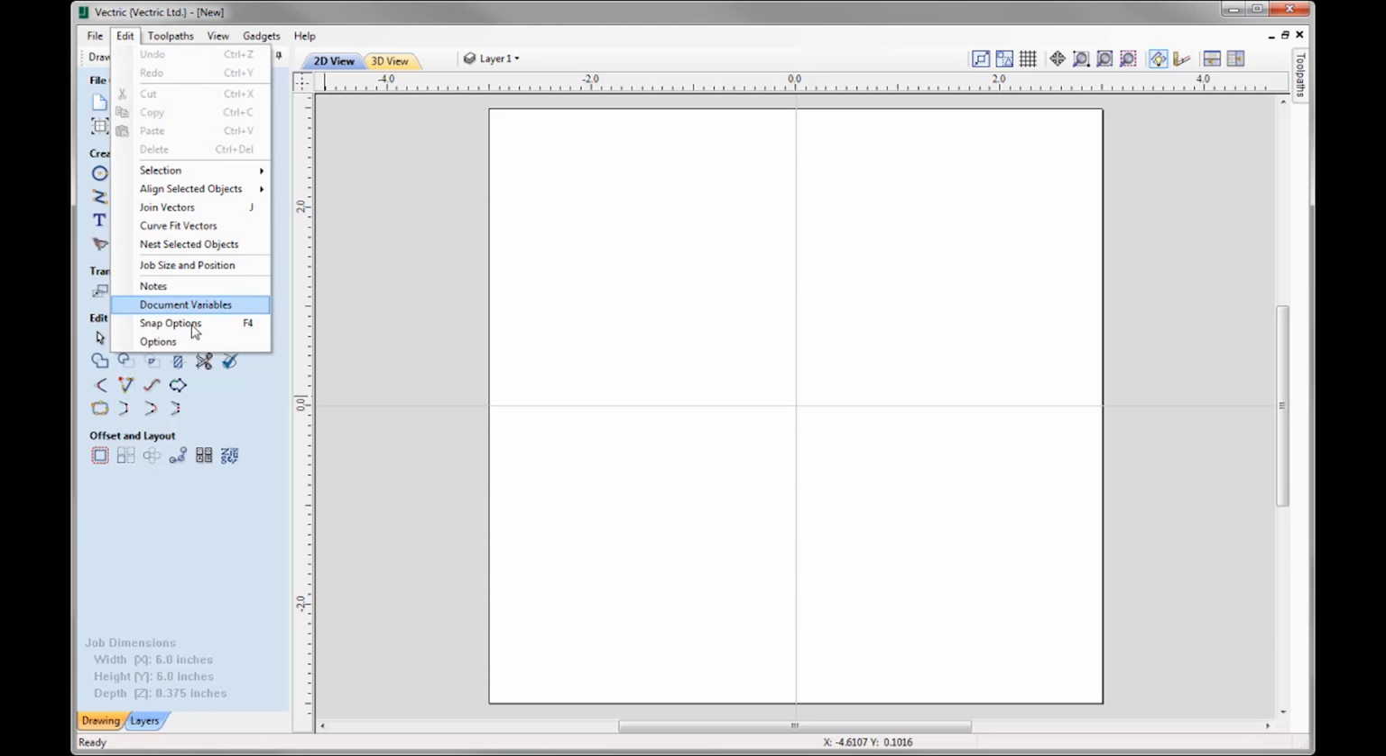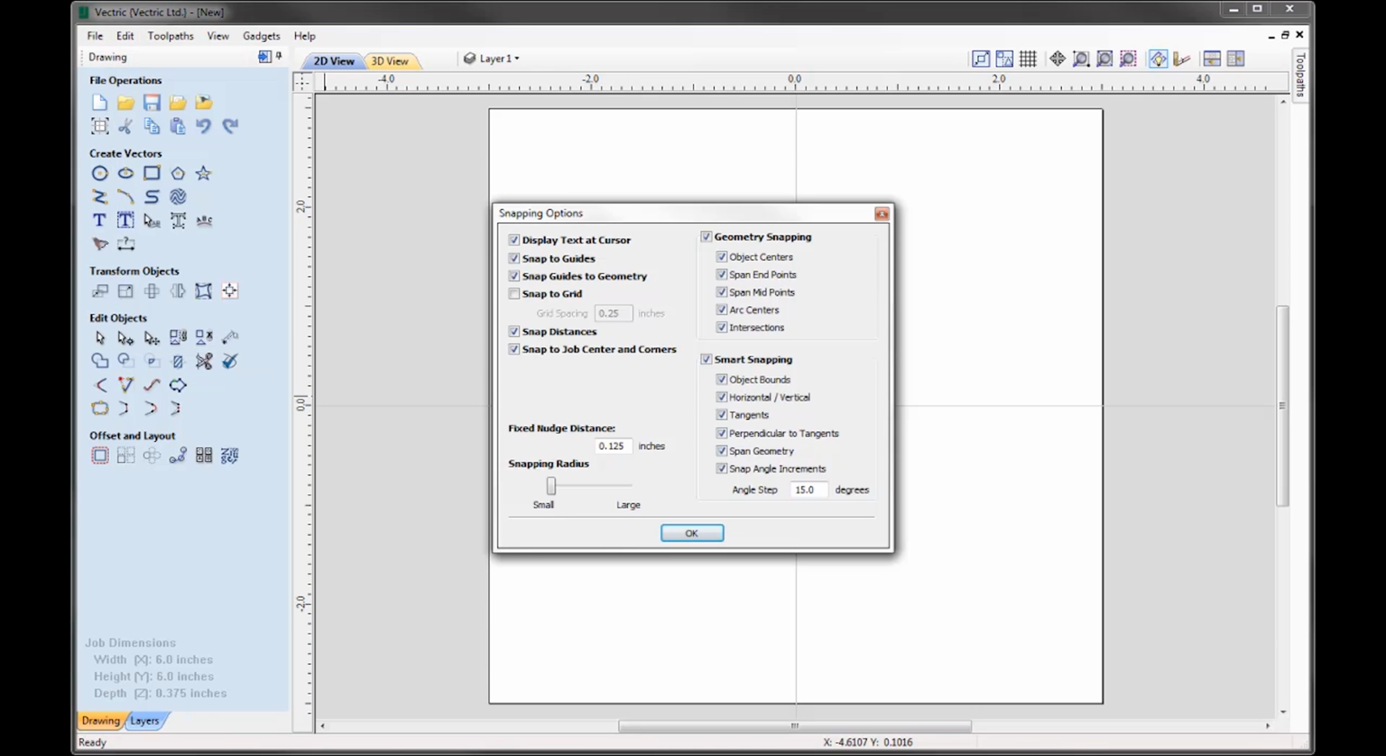So let's first take a look at the snap options. We'll go to Edit, into the snap options form. We have 2 new options in the snapping options form. We have snapping radius and we have smart snapping. So let's first take a look at the snapping radius. We now have the ability to choose our own snap radius, and this is how close you have to get to something in order to snap to it.